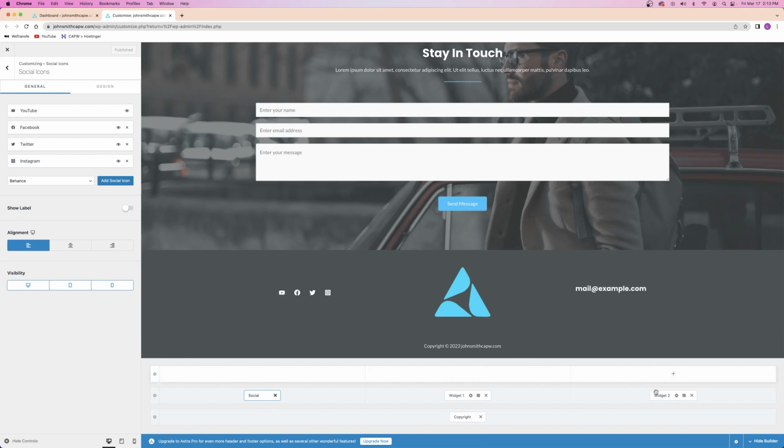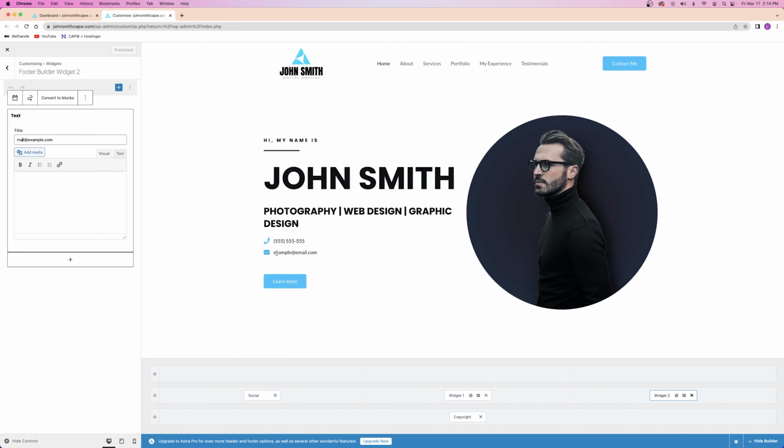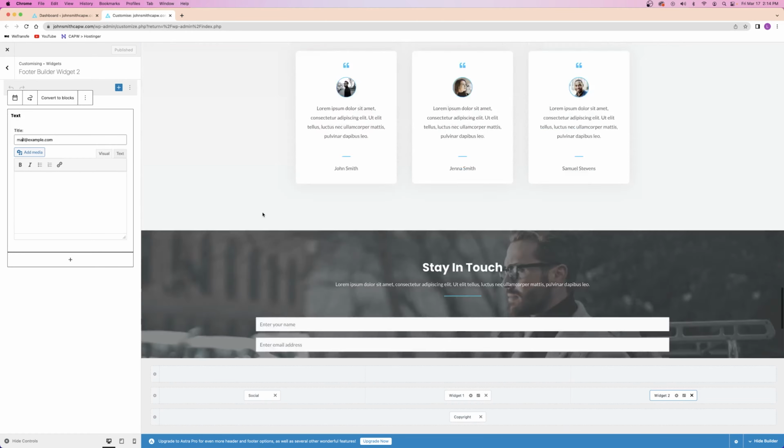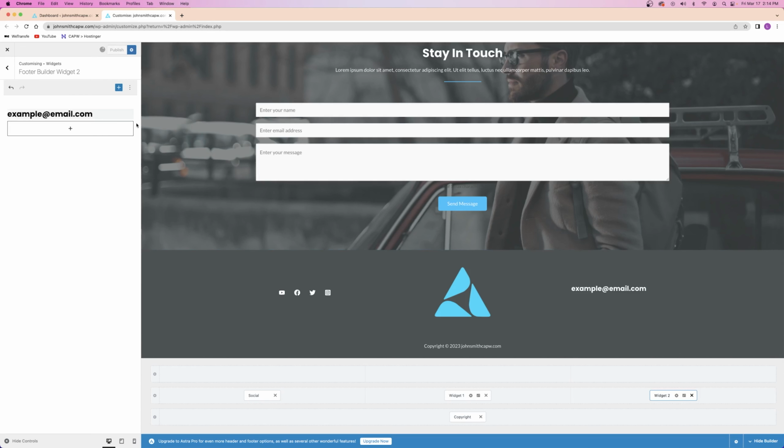So let's go ahead and change our widget 2, which is just this email over here. You can click on it, and you can literally just type out your email. And so I think, what did I use up above? example@email.com. So let's use the same email. Okay, example@email.com. Obviously, this would be your email, but that's my example. Okay, and we'll click on Publish.